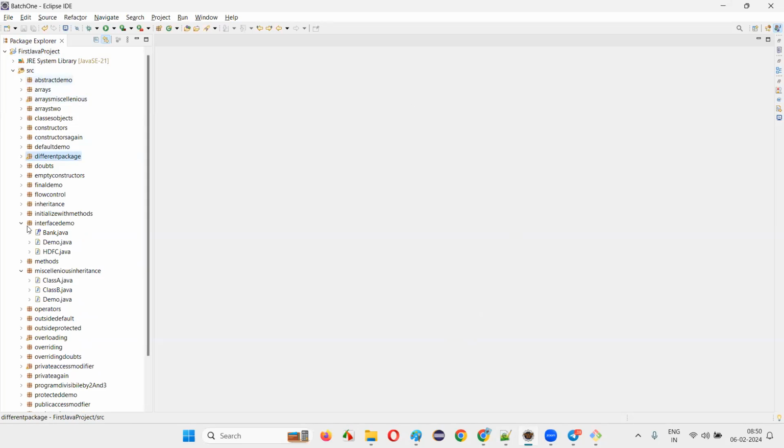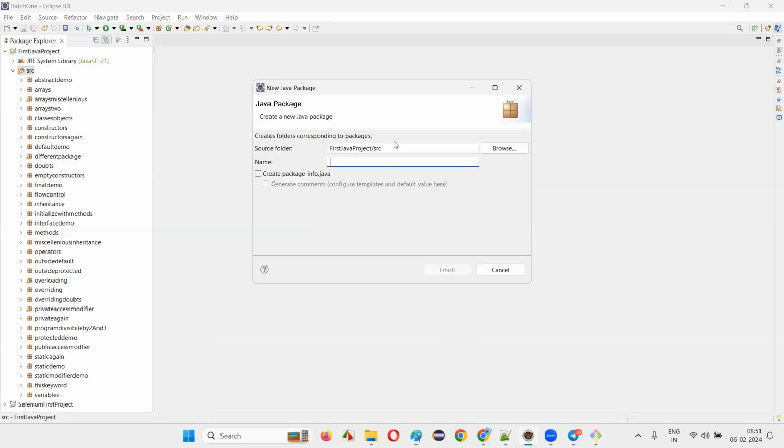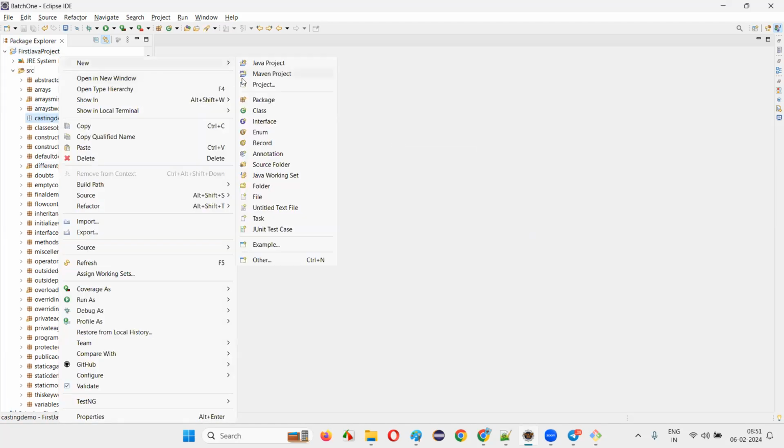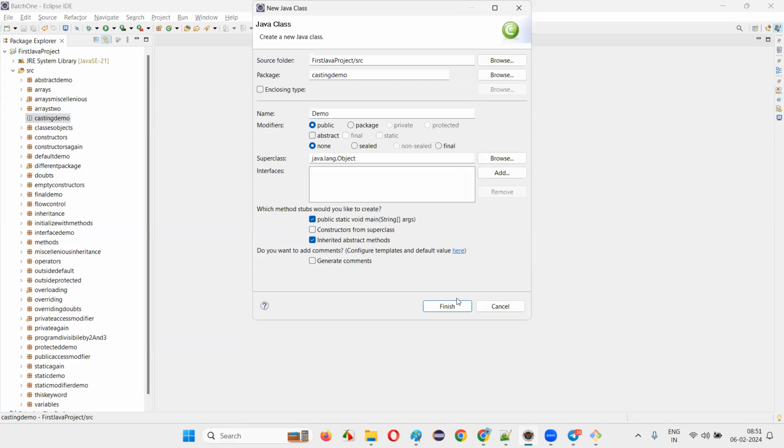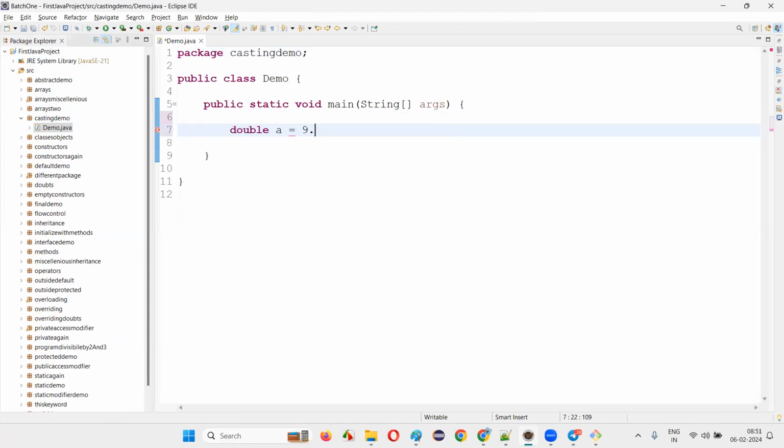So I'll give you one example here. New casting demo. I'll just create a new class and try everything here. Now if I say double a = 9.5, is there any compiler error? No, because I'm assigning the double literal to the variable declared with double data type. No problem. If I say int b = 9, is there any problem?